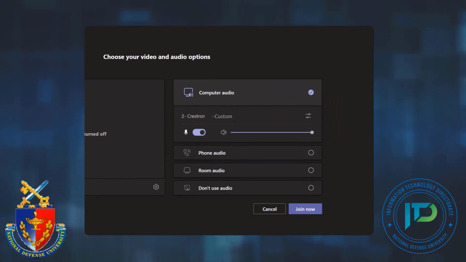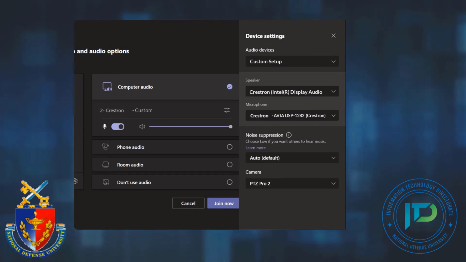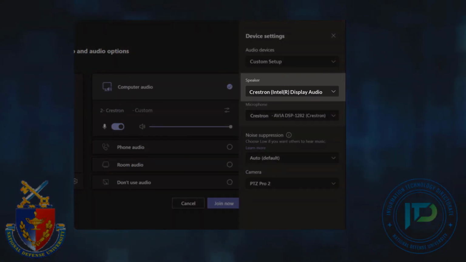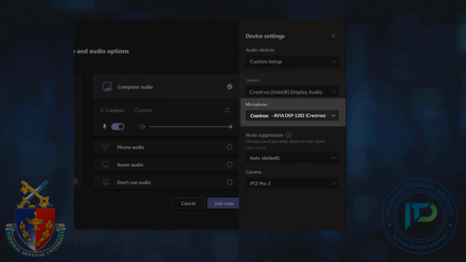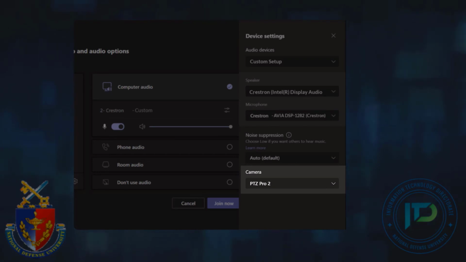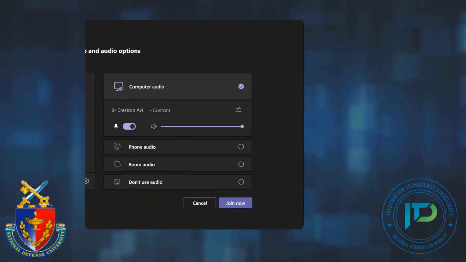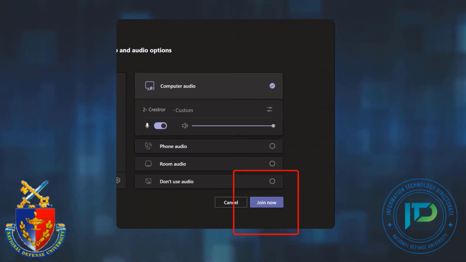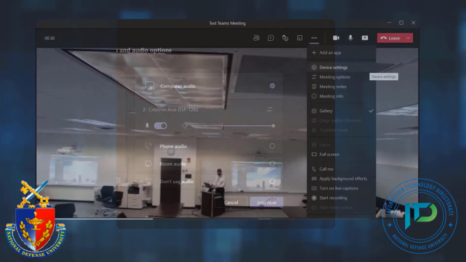To-Crestron-Custom. Verify the video being played is correct, and verify settings is shown. Speaker is Crestron Intel Display Audio. Microphone is Crestron via DSP-1282. Camera is PTZ Pro 2. Now, you can select Join to join or start the meeting.